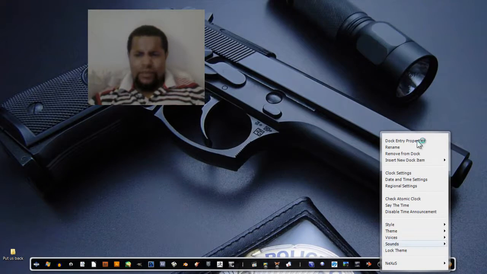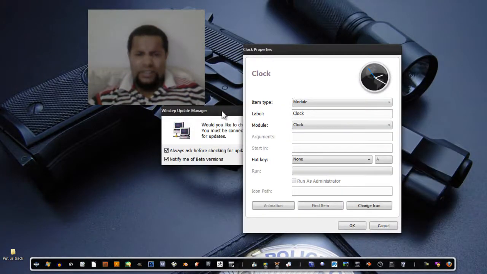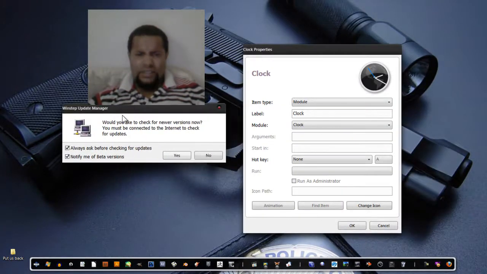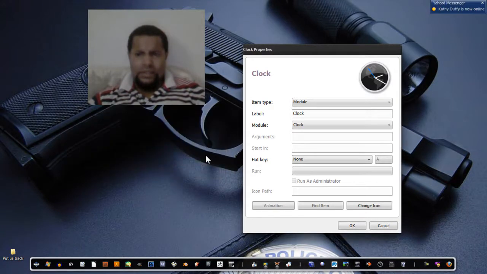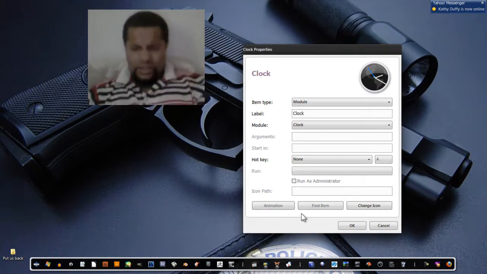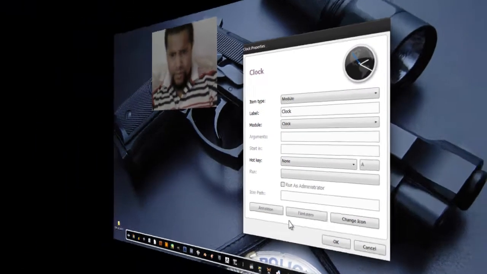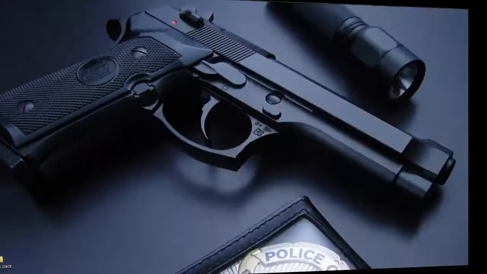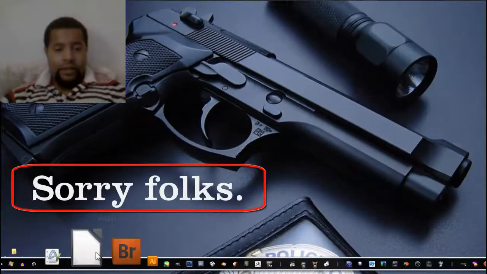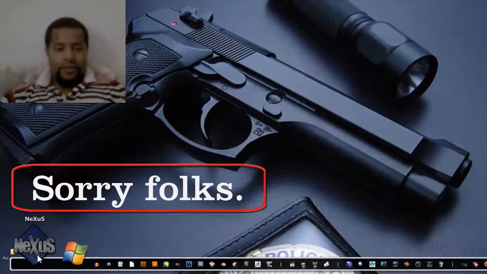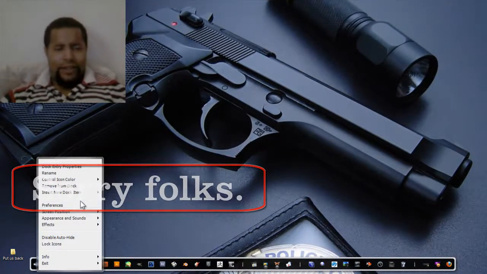Atomic clock, dock entry properties. No, I wouldn't like to. And I'm going to pause this right now because something's wrong here. I don't like it. Okay, I'm back with the newest update. Nah, not really.